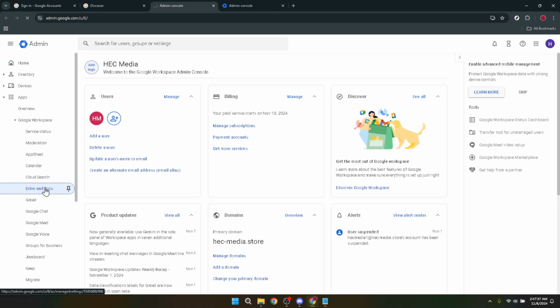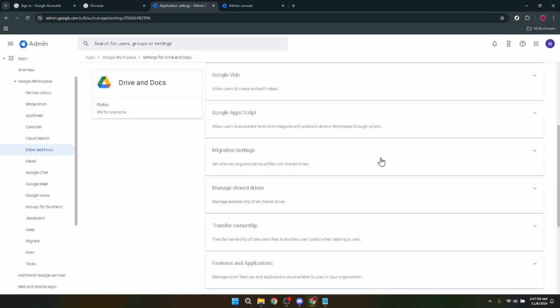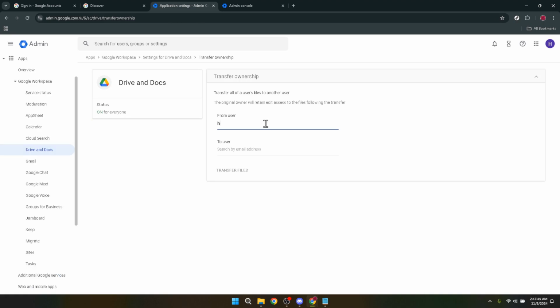This crucial step is where you'll specify the accounts between which you want to transfer data. You'll be prompted to enter the email addresses for both the from, current owner, and to, new owner accounts. Ensure that you input these email addresses correctly to avoid any issues with the transfer. After you've entered the email addresses, all that's left to do is click on Transfer Files. This will initiate the process of transferring ownership of the specified files and documents from one Google account to another.